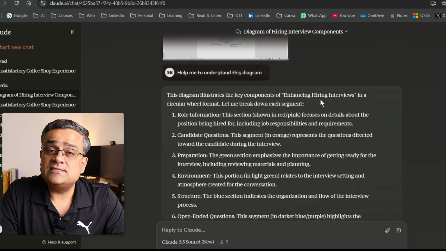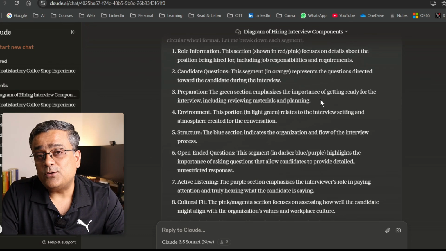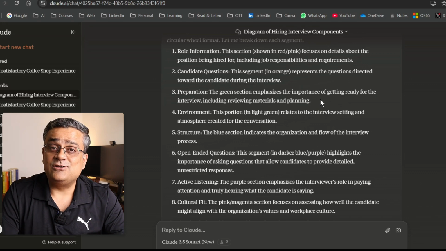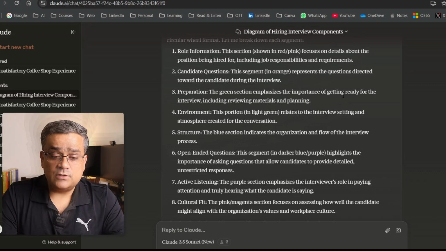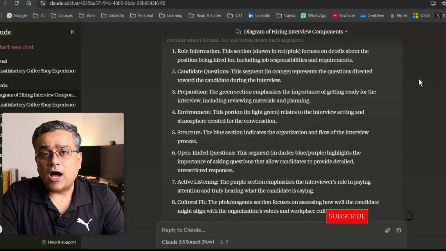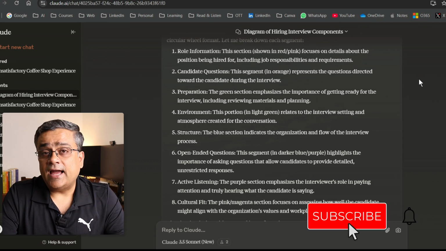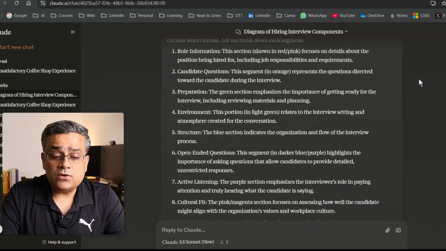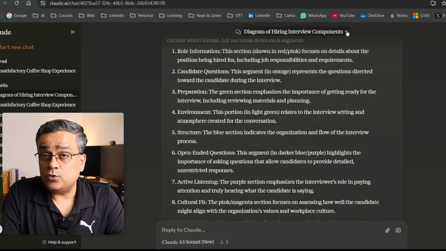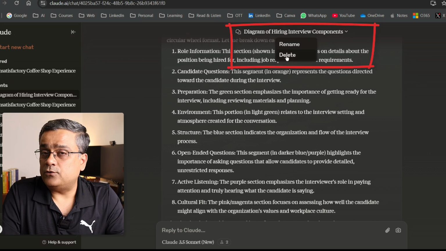So you can see using the free plan, you'll be able to analyze any image and it will give you required outputs. Now let me show you a few more options here, how you can manage your chat history. If you want to delete any of the chats you are interacting with here, then you can go to this particular dropdown. From there you can delete.